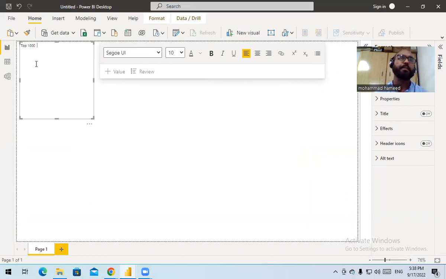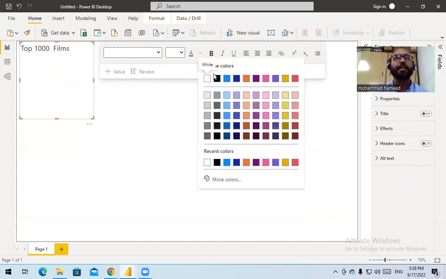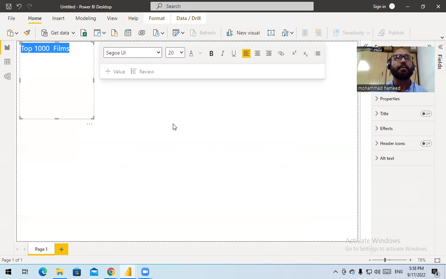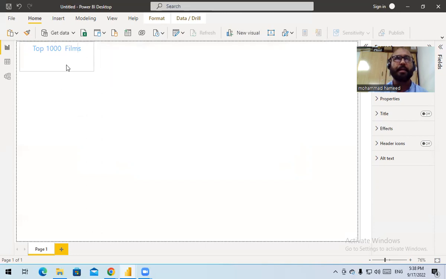Top 1000 films. I wrote it, and now I want to format it. Select it. Font style. Suppose I want to give some different color. This is sky blue color. We change the color, and apart from color, we can change the position of the text in the text box. Suppose we want to place it in the center, just click it here. Now it will be looking at the center, and this is our text box.